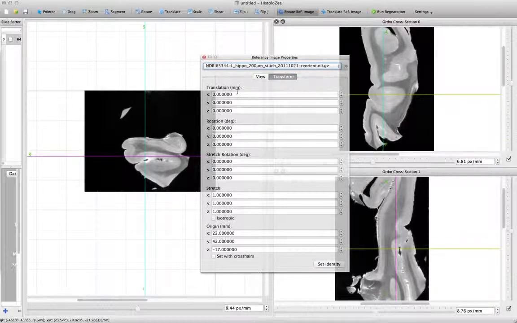At any time, you can also type in or scroll through values to change translation, rotation, stretch rotation, which affects the shearing of the image, stretch or scale, and of course the origin. So I'll click Set with Crosshairs again.